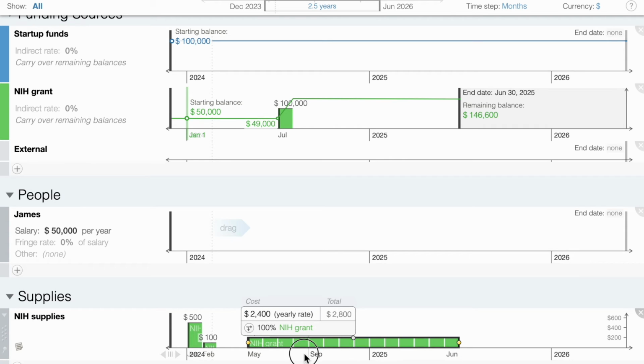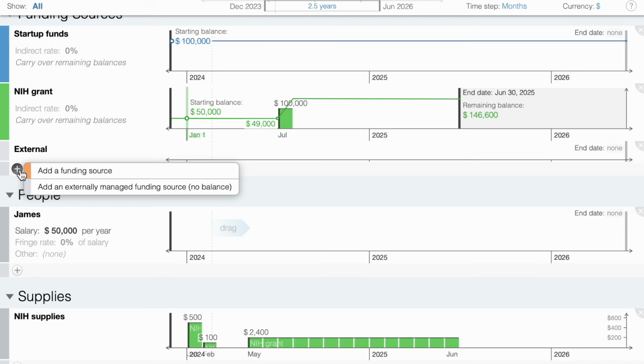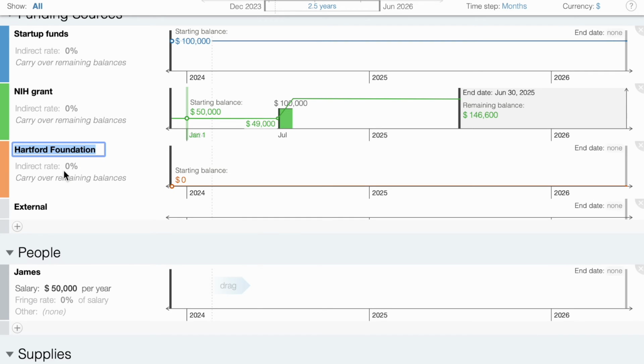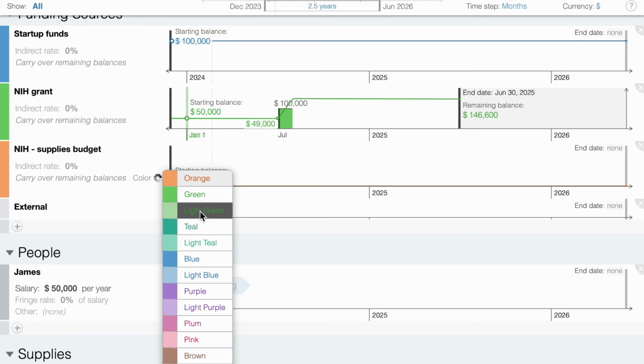Or you could do the math on your own to come up with a new monthly projection based on the supplies budget. That's plenty of detail for most cases, but if the grant is strict about spending categories, you might want to track the supplies budget as its own separate funding source. I recommend using a color that's similar to the main grant.